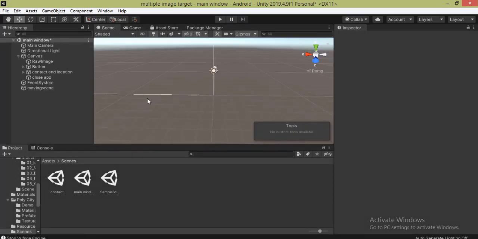Now again I just click on the main window and save all this file. After that what I'm going to do, I just add two more buttons, a back button and a close button. So the back button and the close button which I'm going to add in a contact scene and a sample scene. I'm not going to add a back button into a main scene.